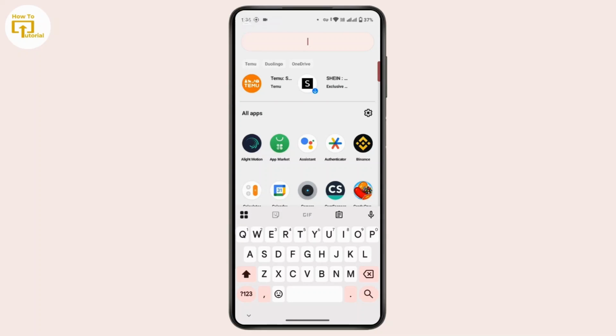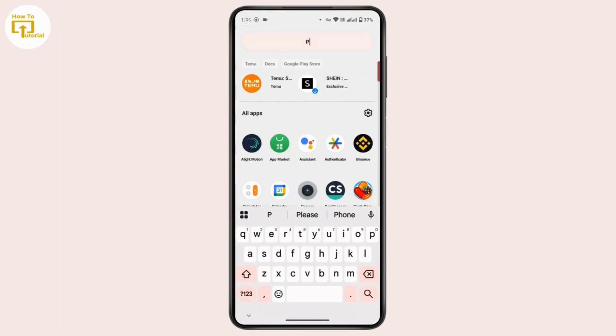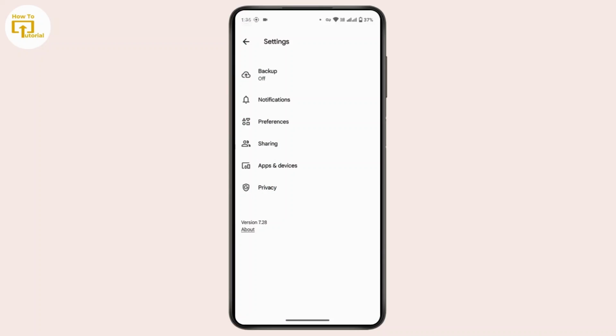In today's video, we will learn how we can delete photos from Google Photos without deleting them from your phone. So without further delay, let's get started. First of all, you have to open up Photos or Google Photos on your device.